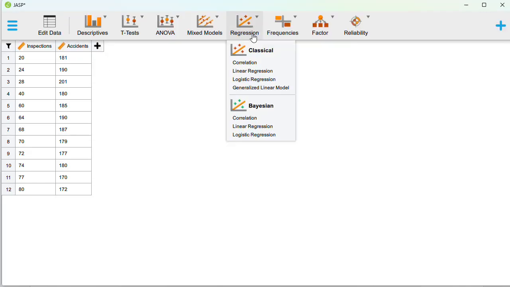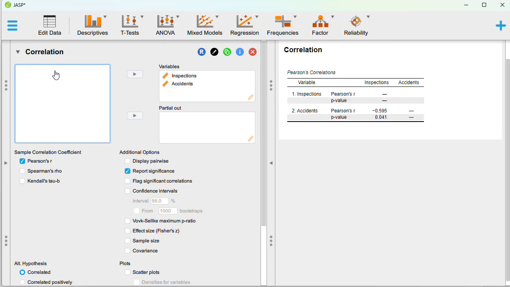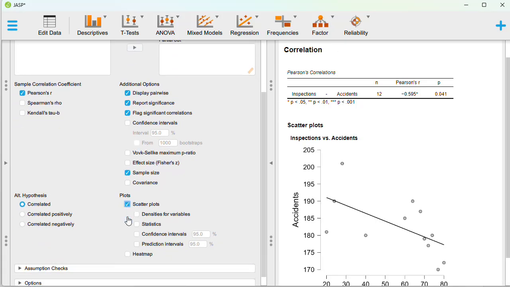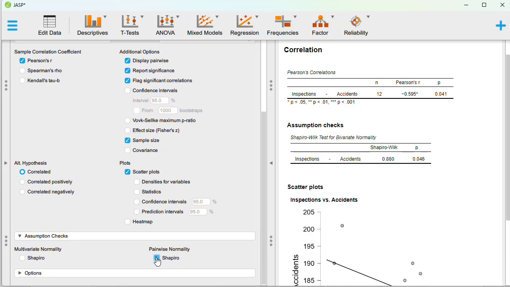Now remember, we're going to regression, correlation. We're going to go ahead and add both of our variables. We do want that Pearson's R. We want to display pairwise. We want to report significance, flag significant correlations. We want the sample size. We love that scatter plot. And then remember, for assumption checks, we want that pairwise normality.